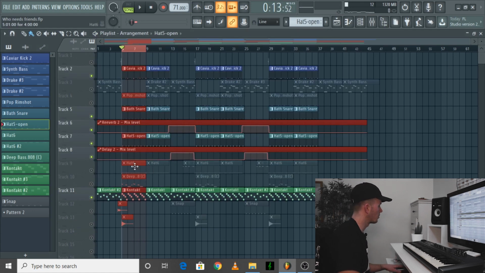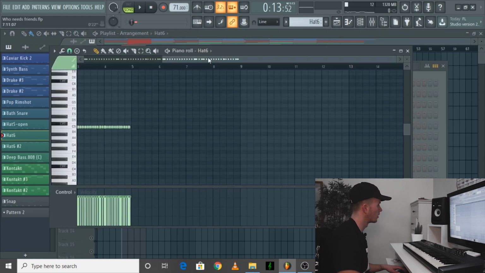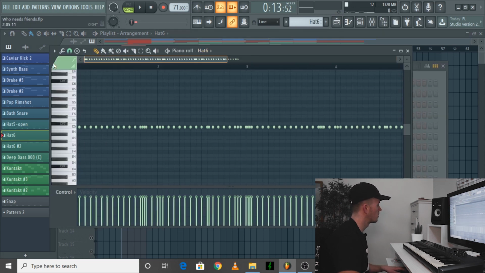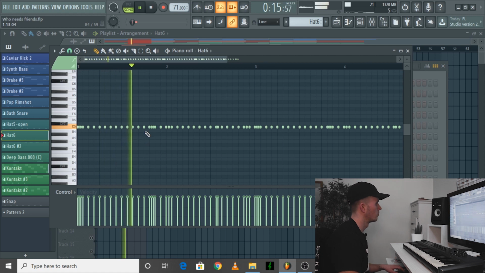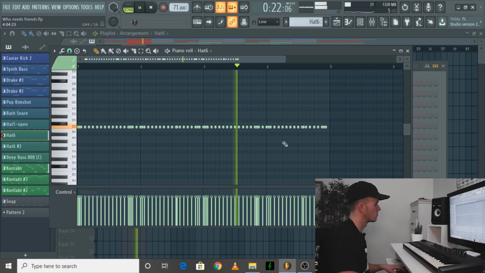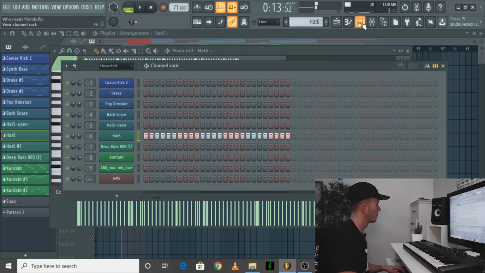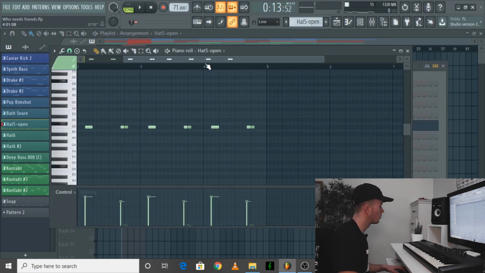Then after I added the kick pattern, next was the hi-hat. Again, quite a simple pattern, with a few rolls in there. And then an open hi-hat just to kind of complement that.